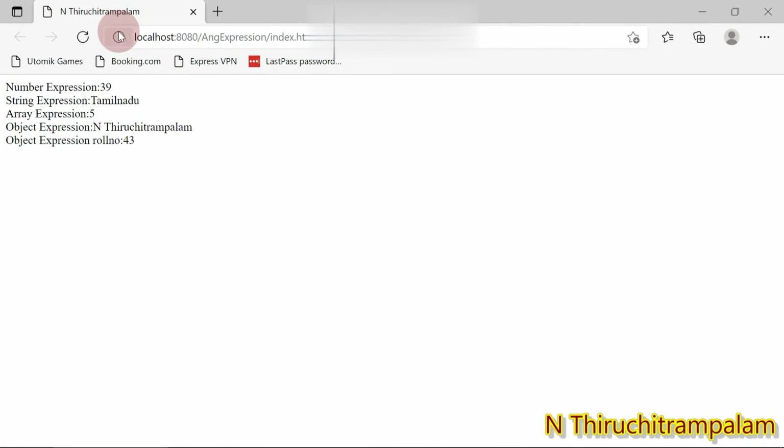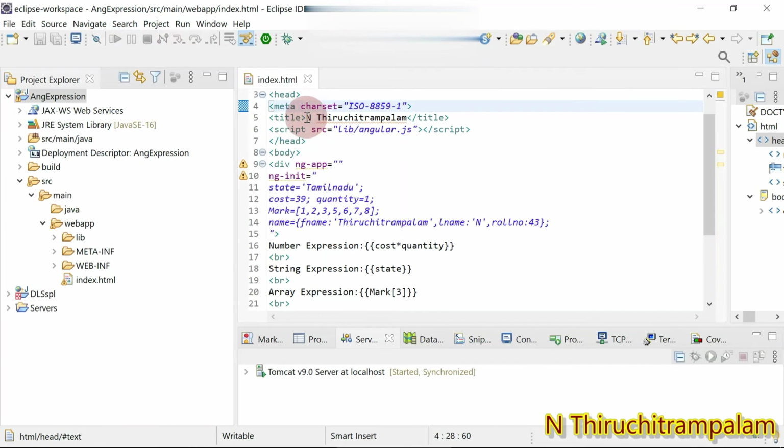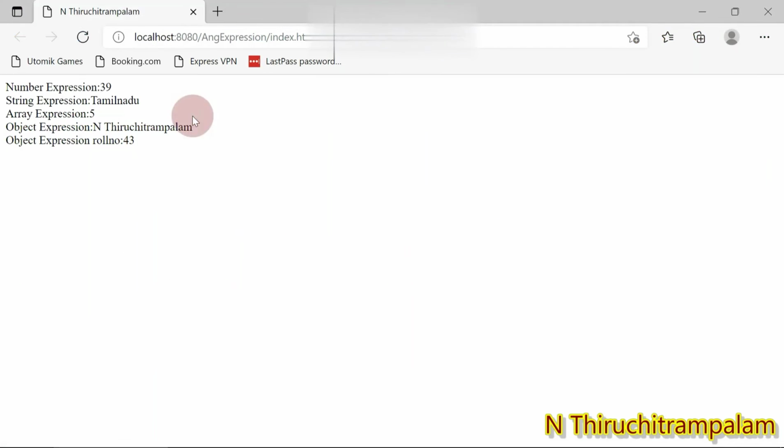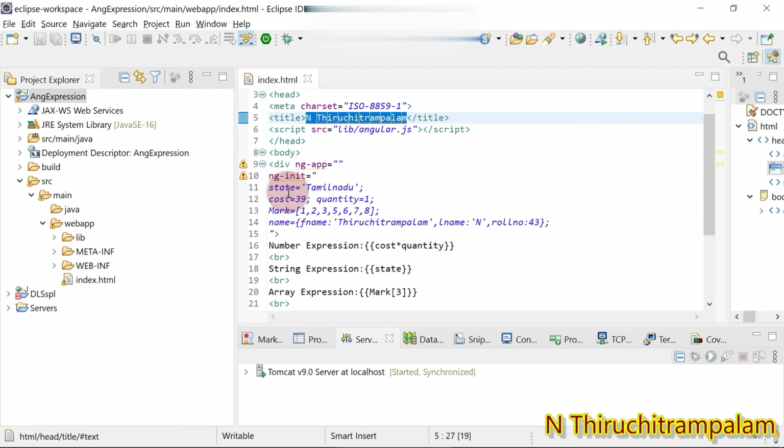You can see the name. We got the output on the web page. The title of the page is N Tiruchitrambalam. The reason is that within the title element we have given the text N Tiruchitrambalam. Then the number expression colon. So how do we get this? We have the text number expression colon, that's the reason we got it there.